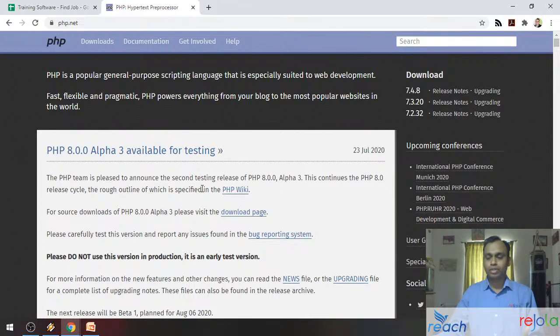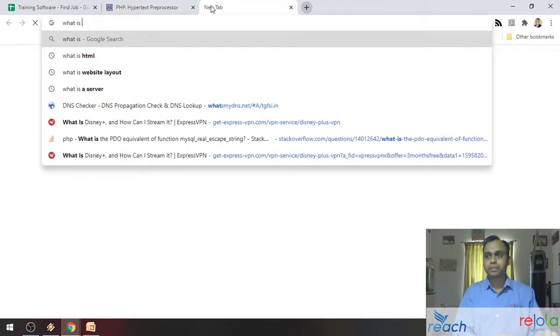You can, of course, read a lot about PHP when you just Google what is PHP. I would recommend that you read about it, hypertext preprocessor. I recommend that you read through this. It will be quite helpful.